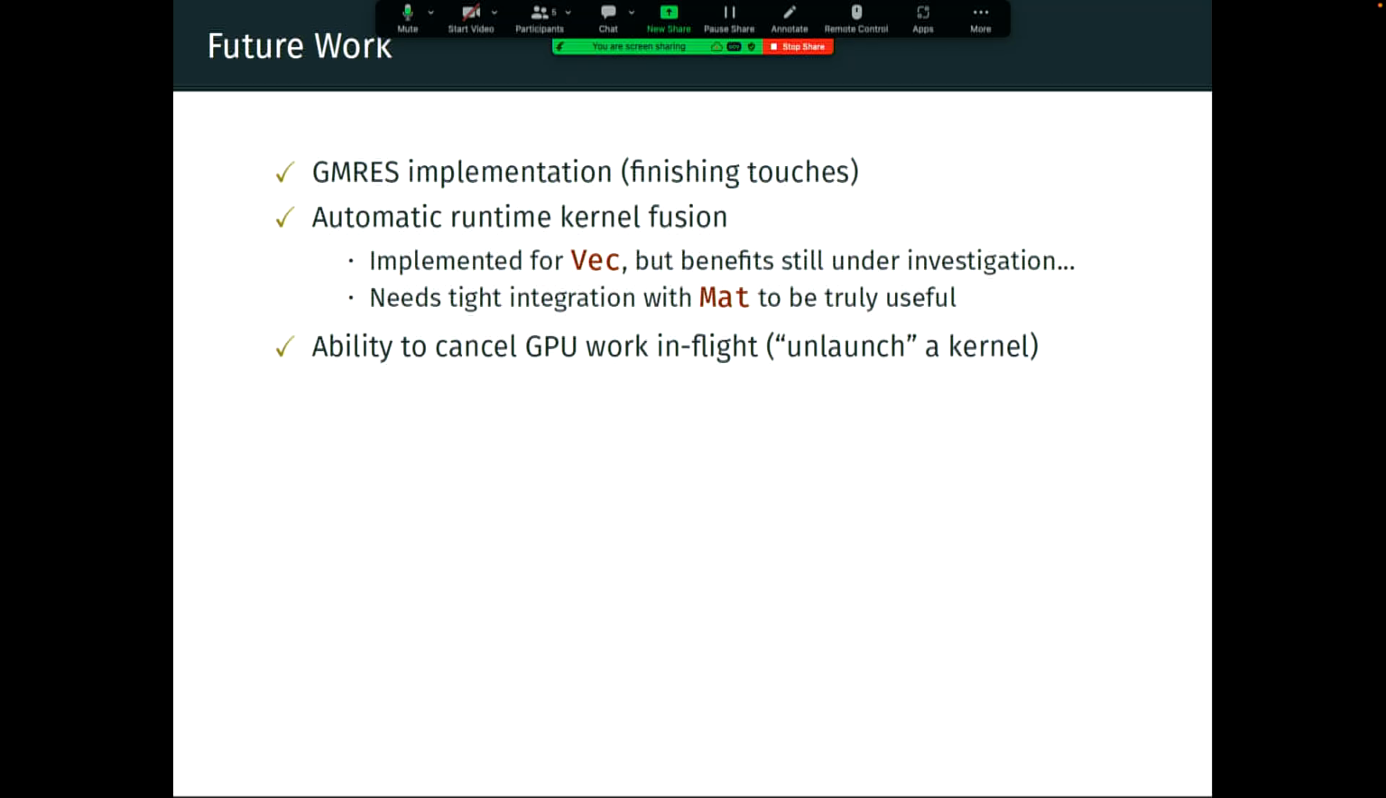And I'm putting the final touches on GMRes, because everybody likes GMRes. There's also the idea of, now that these things are asynchronous, and you no longer have the expectation that the work that you say runs immediately, you also have the ability as a library to kind of defer that.